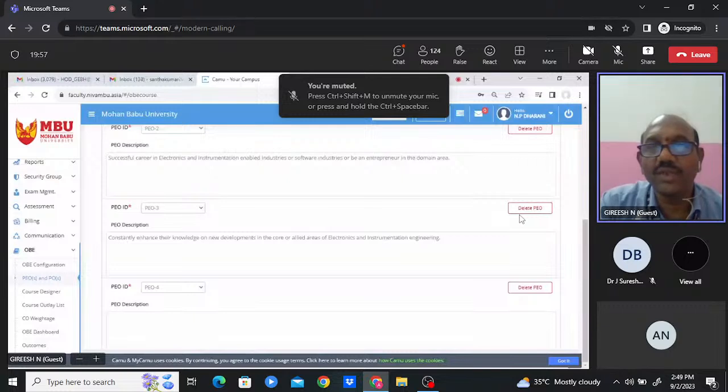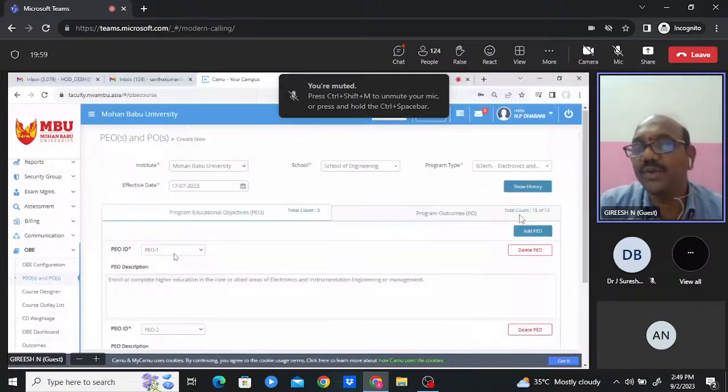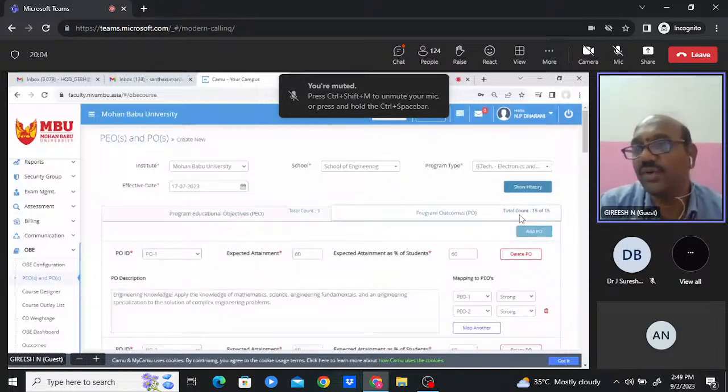Next, coming to the PSOs. Standard POs are 12. Some departments have 4 PSOs, and some departments have 3 PSOs. So in this department, they are going for 12 plus 3, and that's why the total count is 15.